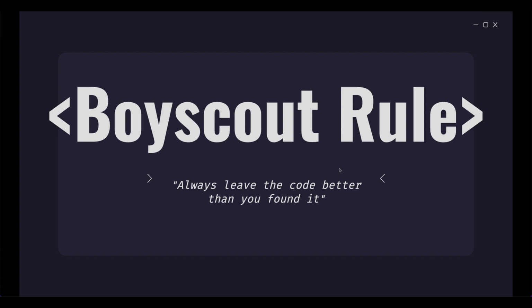Next we're going to talk about the Boy Scout rule. This is a very useful rule if you're working in legacy systems, and it's about always leaving your code better than you found it.